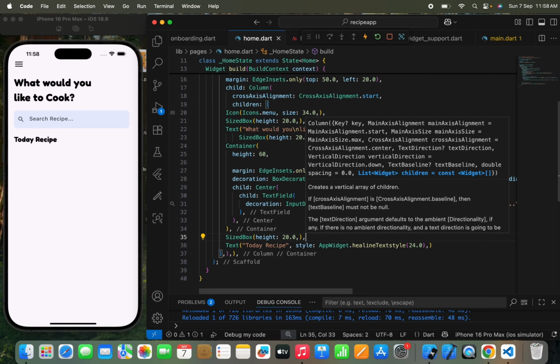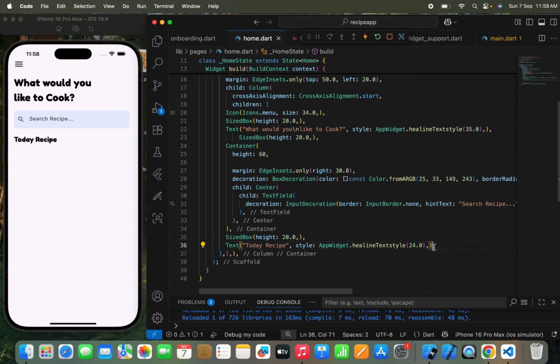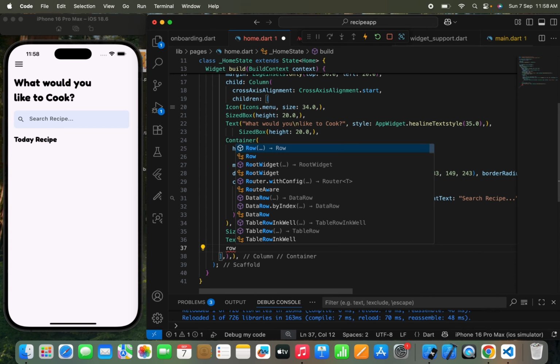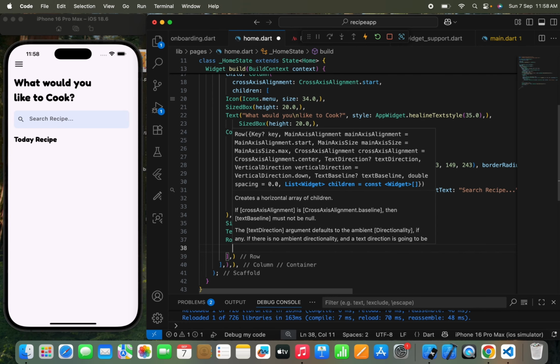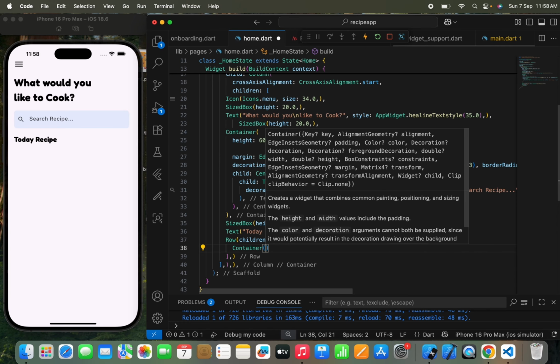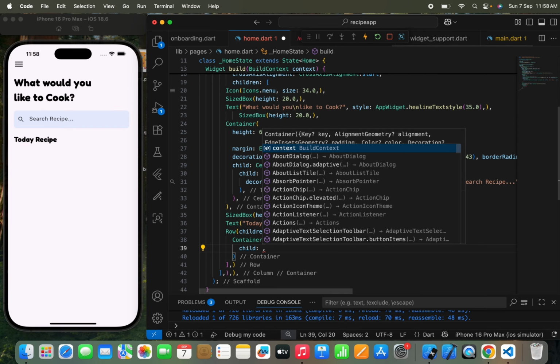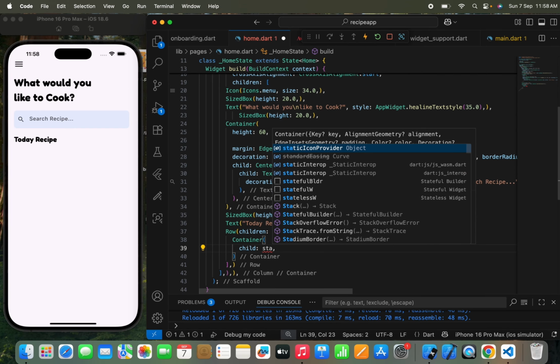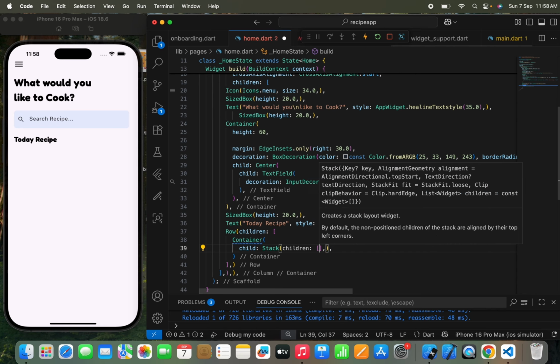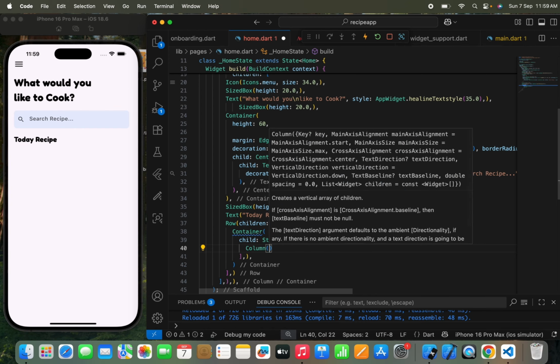Once we have shown this, I need to show all the recipes over here. So for that, I will use a row widget for now. Just write row children, and here I need to write a container. In the container, I need to write child. Here I'll use a stack widget. I think you know about a stack widget. For children, we'll write column children.